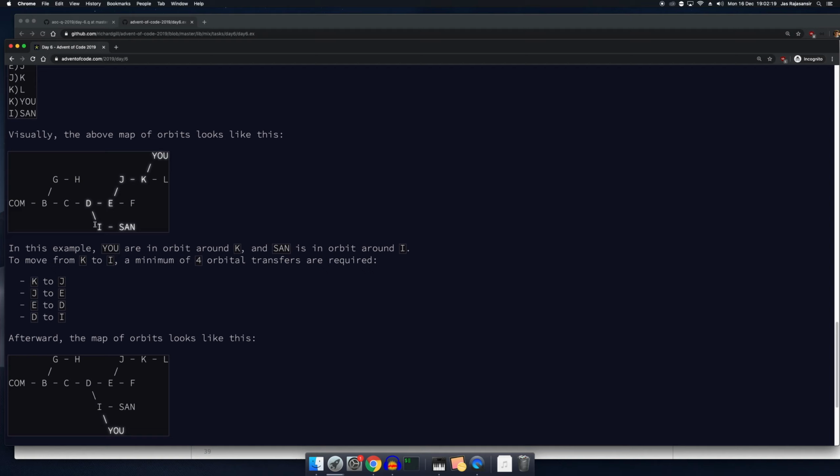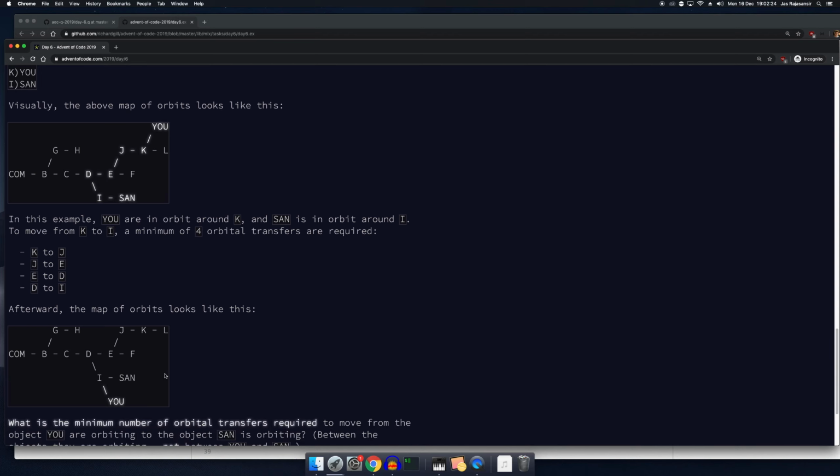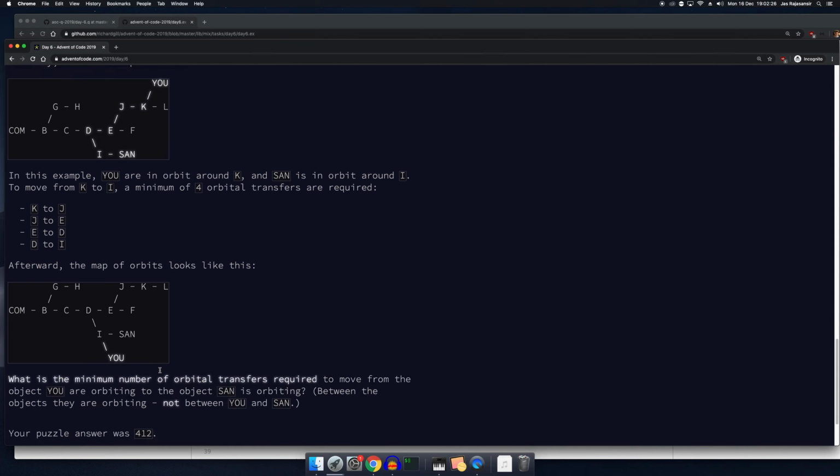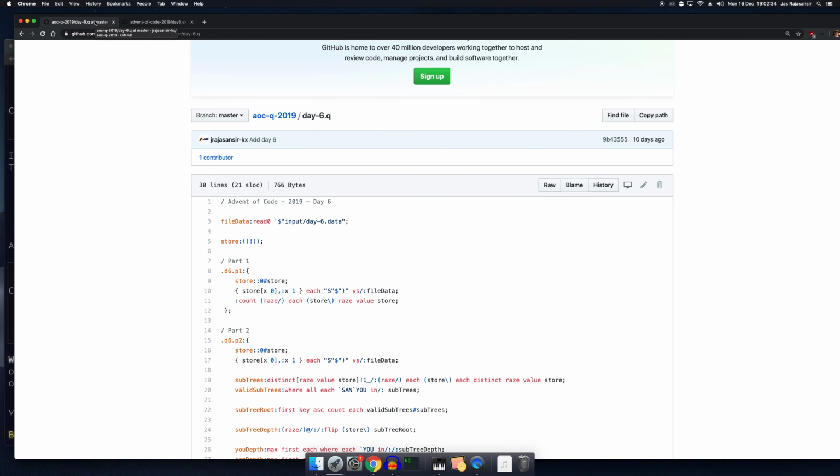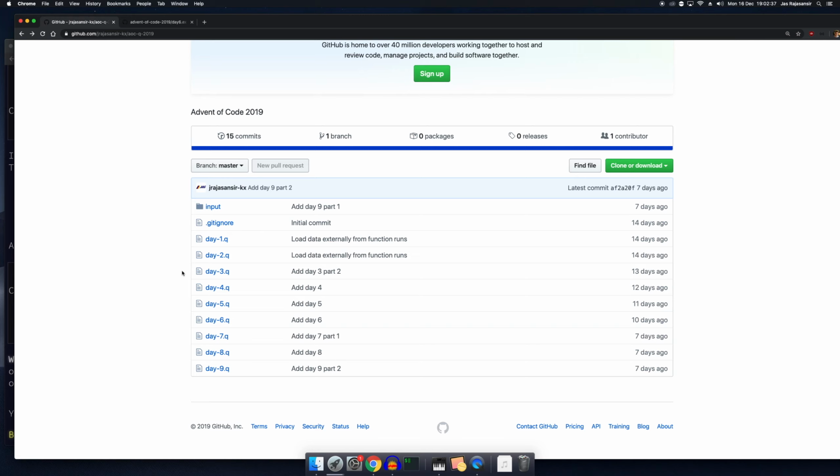So it's moving along this line. You go 1 to get to J, 1 to get to E, 1 to get to D, 1 to get to I. So it's 1, 2, 3, 4. Yeah, so it's that minus 2, you could argue. Then you've got to work out the minimum: how you're going to transfer from wherever you are in your input to that one.